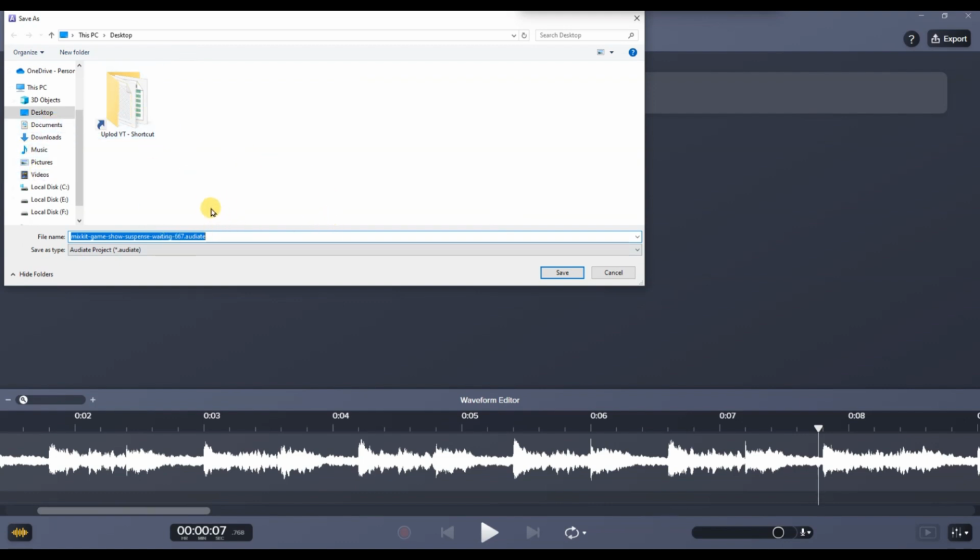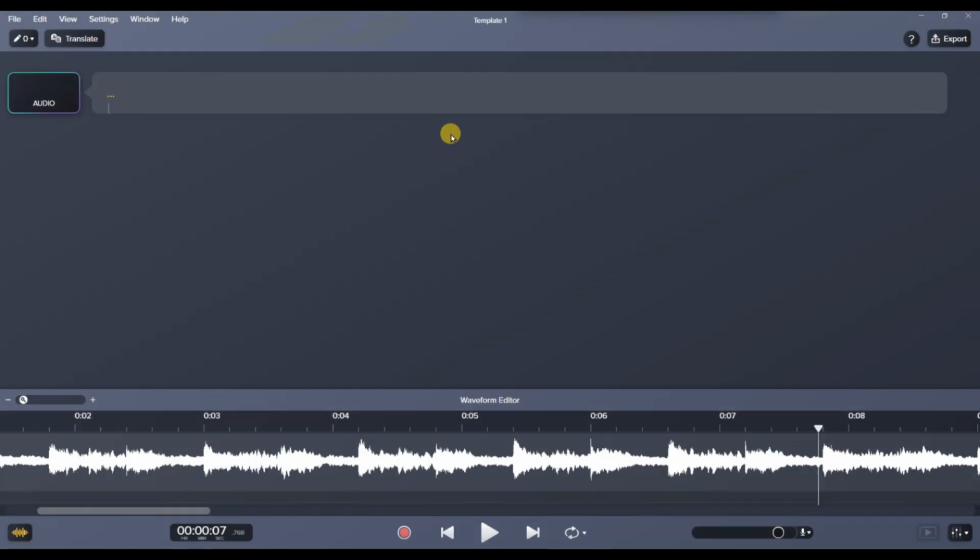After clicking Save As, a window will pop up asking you to name your template and choose the destination folder. Pick a clear and descriptive name so you can easily find it later. Once you have named it, click the Save button. Your template will now be saved as a template file on your computer.